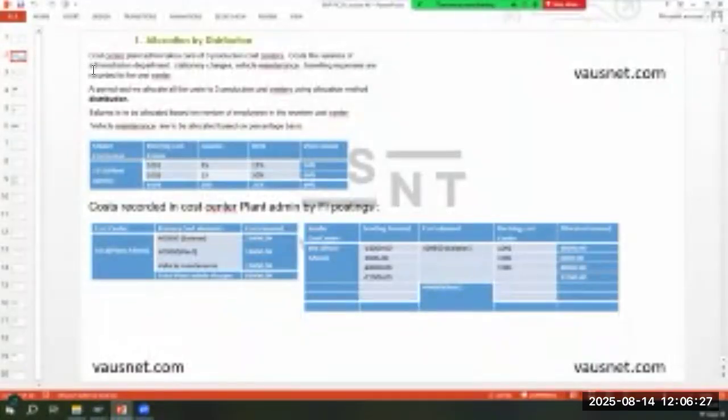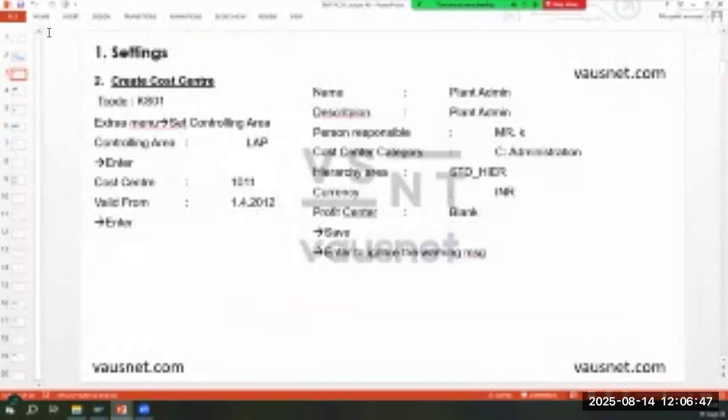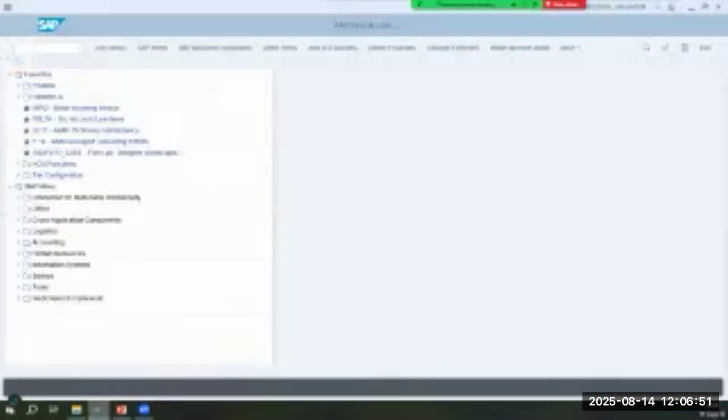And after the allocation, these charges will then be like 72,000 will be charged, 48,000 will be charged to these cost centers, okay? So let's create a cost center, which is 1011. Let's get to the cost center master data, KS01.